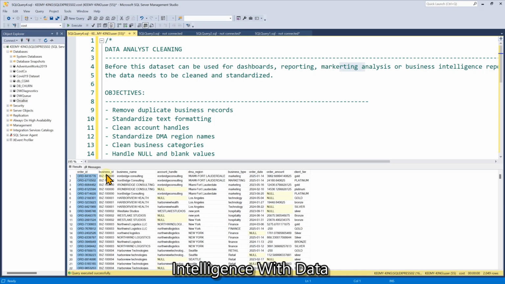We have a variety of columns. We also have data that needs to be trimmed and cleaned. We have inconsistencies in the client tier. We also have dates that are null, and we have the amounts that are in multiple decimal places.